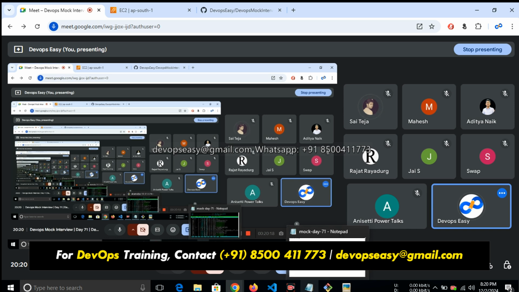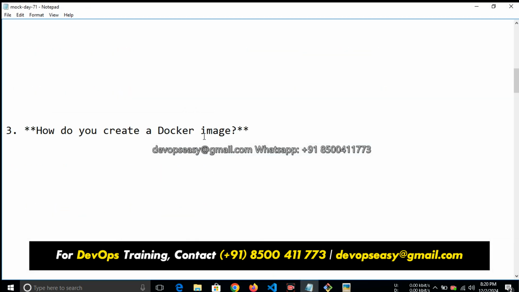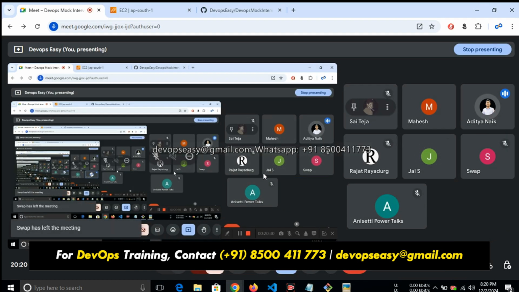Or a template, as Aditya mentioned. So do you know how to create a Docker image? How do you create a Docker image? Yes, sir. Through a Dockerfile, we can create a Docker image.